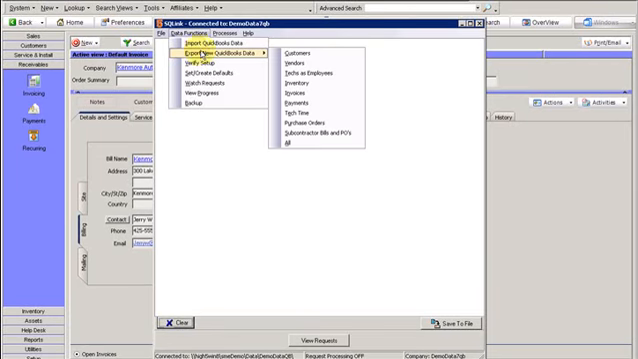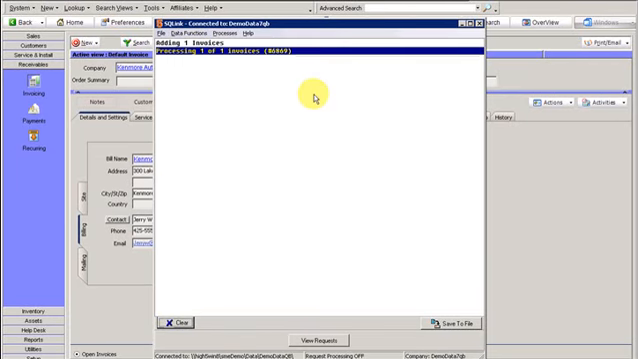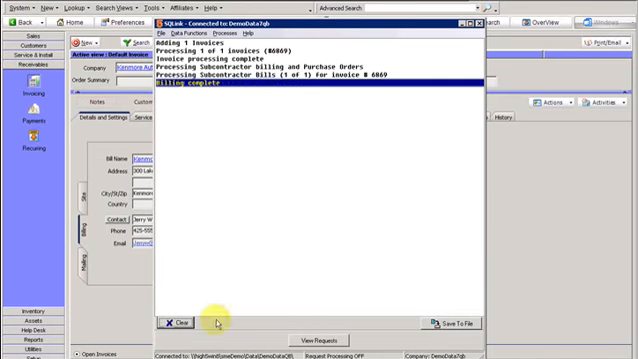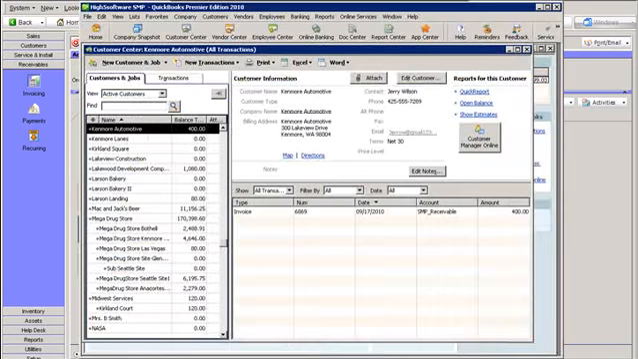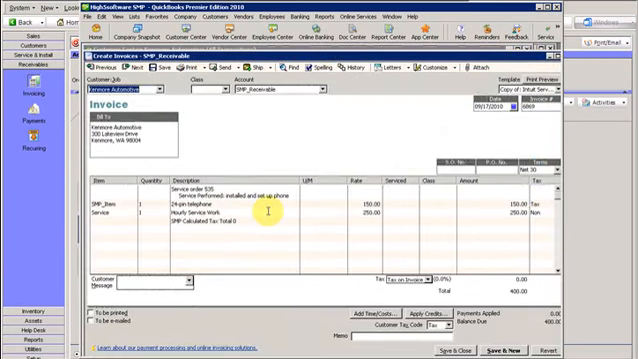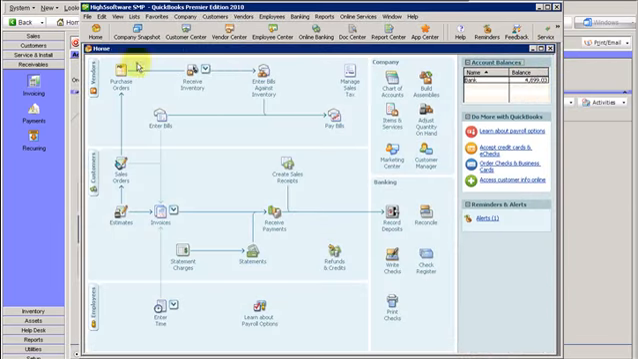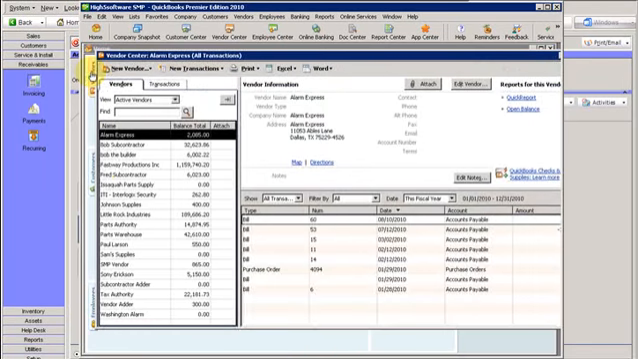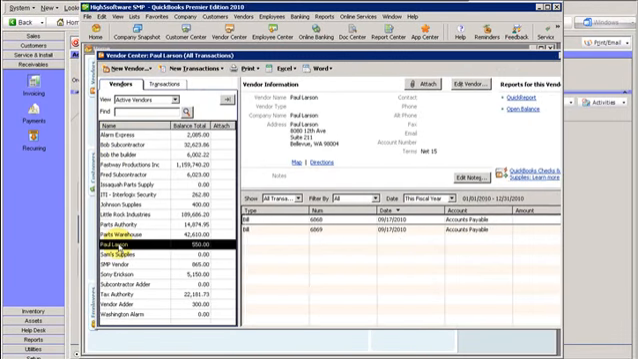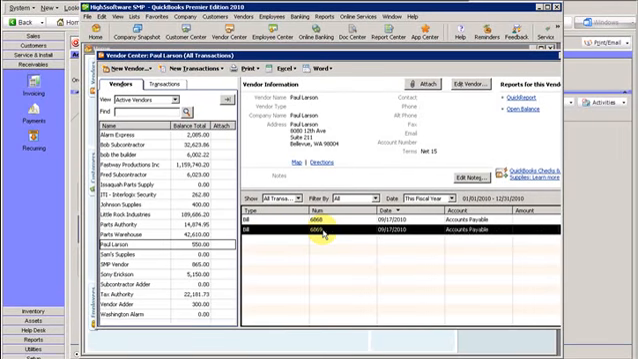Now I'll initiate another sync with QuickBooks, this time only syncing invoices. Back in QuickBooks, we can see the invoice for Kenmore Automotive. If we go to the Vendor Center, we can locate the subcontractor and see the bill generated.